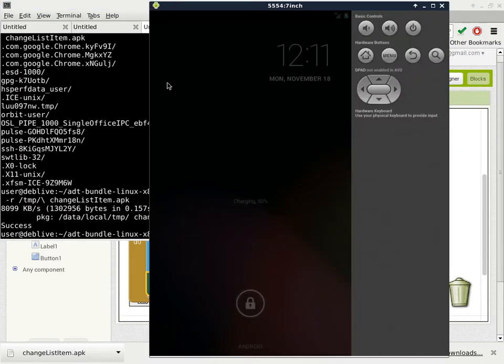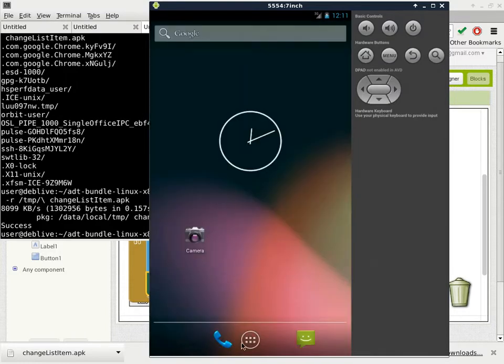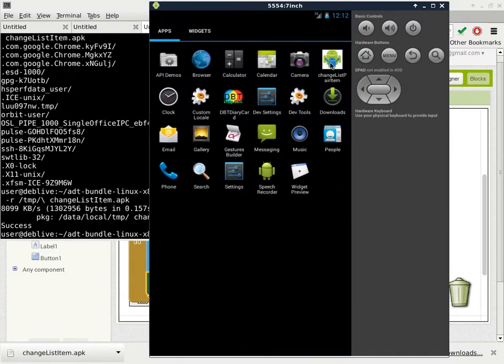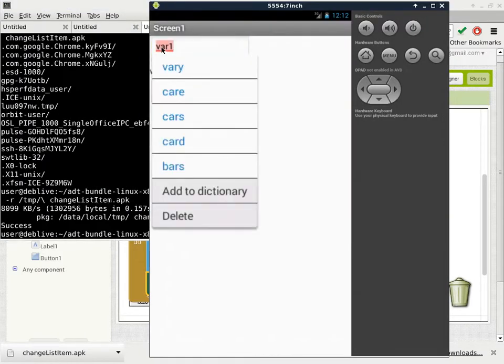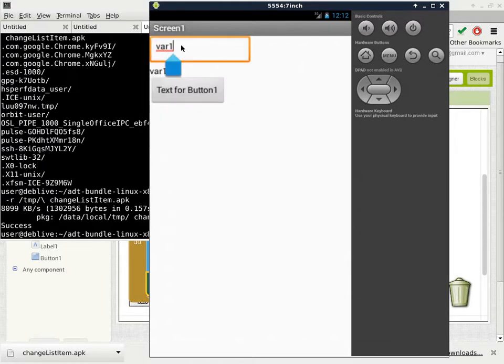We switch back to the emulator, get it unlocked, and my app is right here. You can see that the initialization value was from the initialization event, and if I change it to something else like var1, then it changes to var1. If I change it to something else like var2, oh nice, it changes to var2. So that call is now verified to be working again as of the beta, the new version of App Inventor 2.